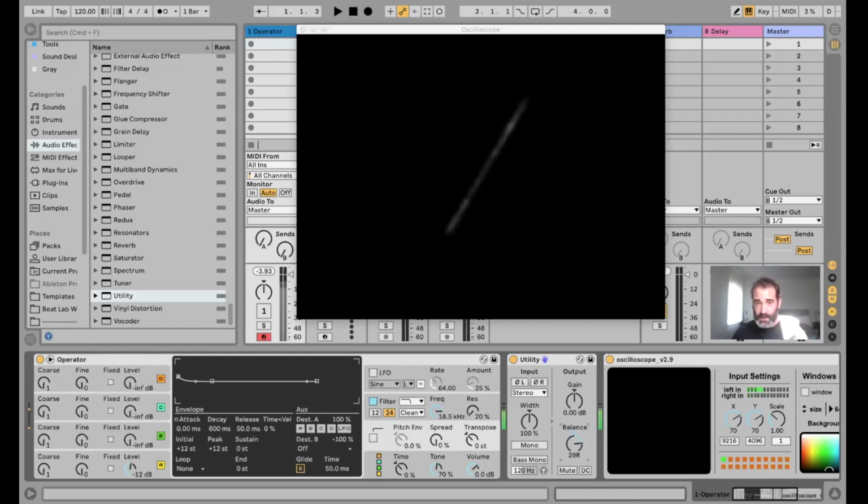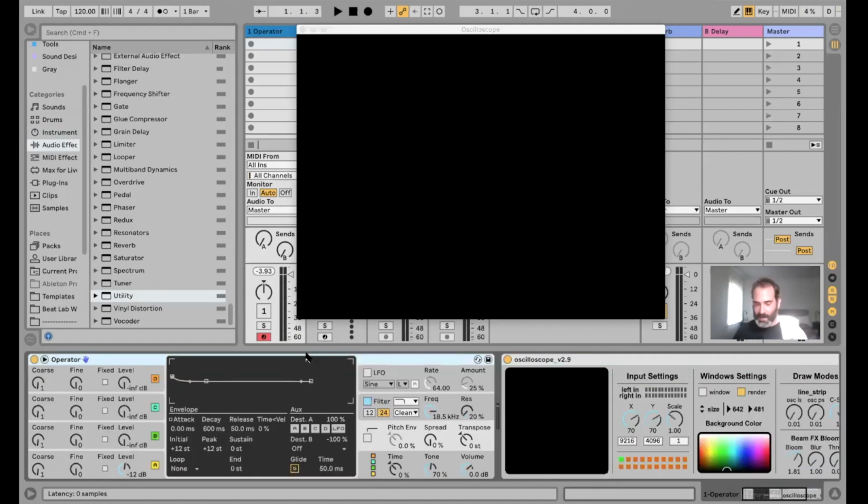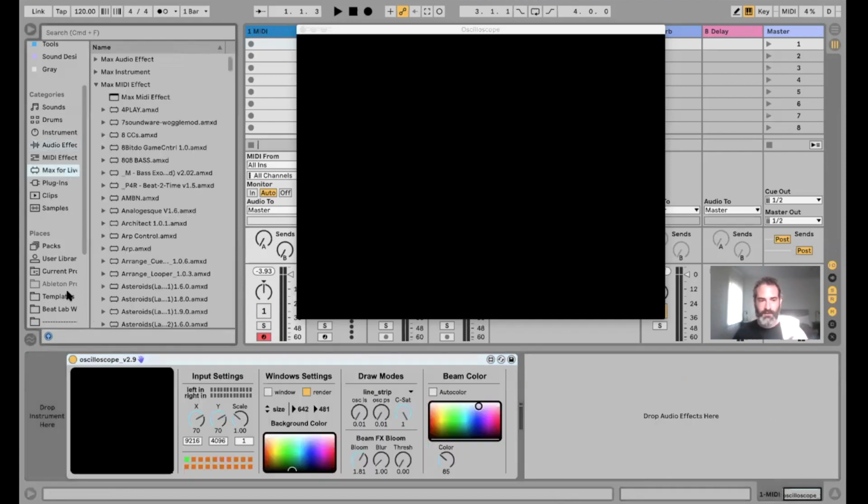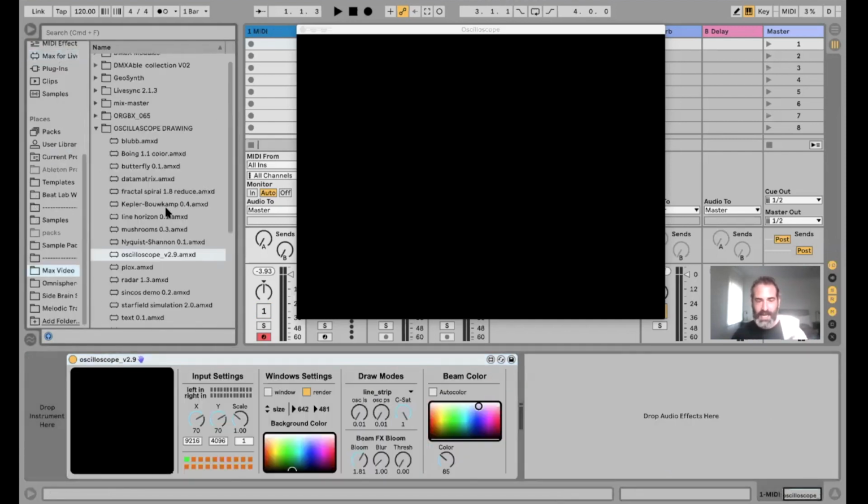It just shows us the left channel and the right channel on an XY graph, okay? And because of that, there are very interesting things you can do with sound to draw a bunch of stuff. So you can, of course, add a bunch of effects after a regular synthesizer, but if you want, there are a few Max for Live devices that are dedicated for oscilloscope music.